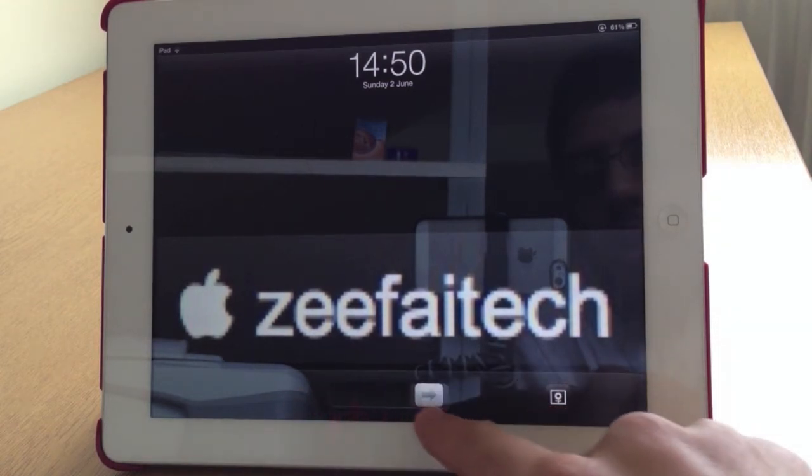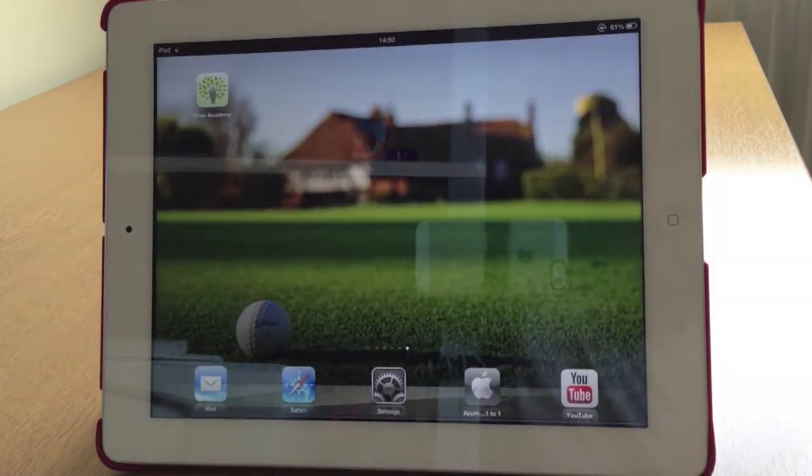Today I'm going to show you a really cool app review on one of my favorite apps, and really one of the deciding apps that I saw on the iPad initially that made me want to buy the iPad in the first place.